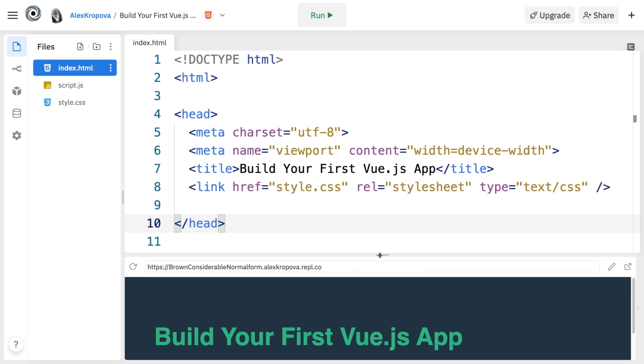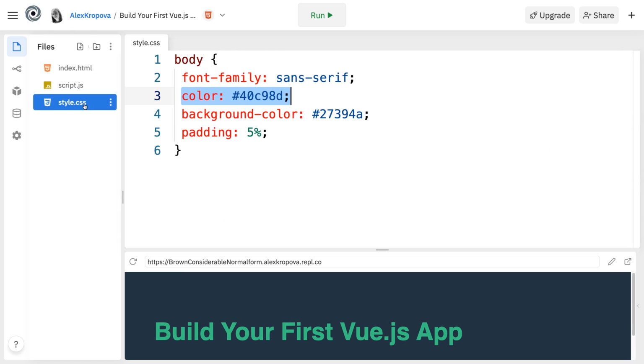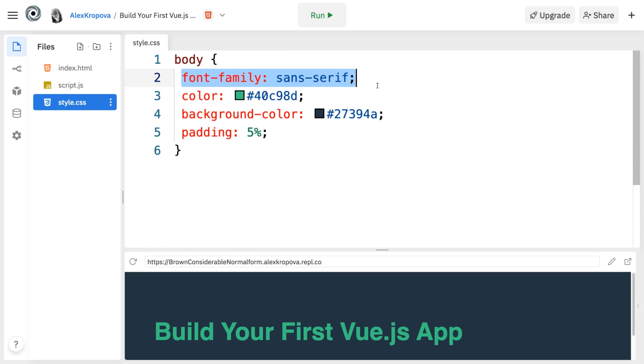I've also added a bit of styling to the website just to make it look nicer for all of us as we develop together. You can see I added some very simple styling to the CSS file. I added a font family of sans serif, a color of green for the text, a color of dark gray for the background, and a padding of 5% around all elements in the body.